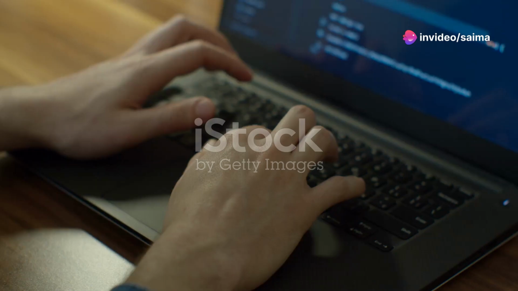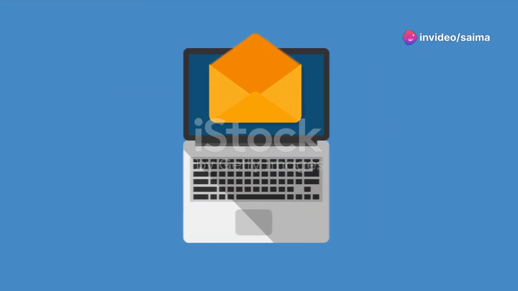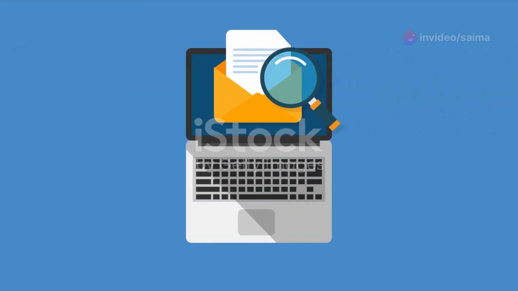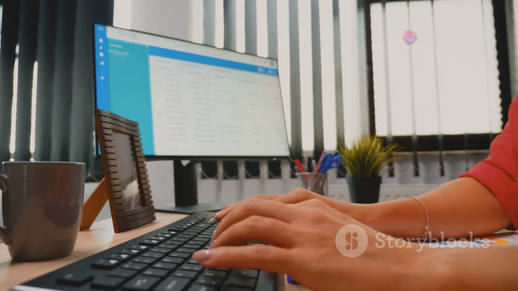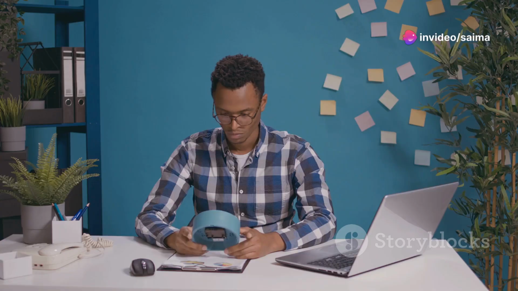Email is essential. We use it for everything. But finding email addresses can be a pain. It's like looking for a needle in a haystack. You need to visit countless websites, sifting through pages for a tiny bit of contact information. This process is incredibly time-consuming. It's a real productivity killer.